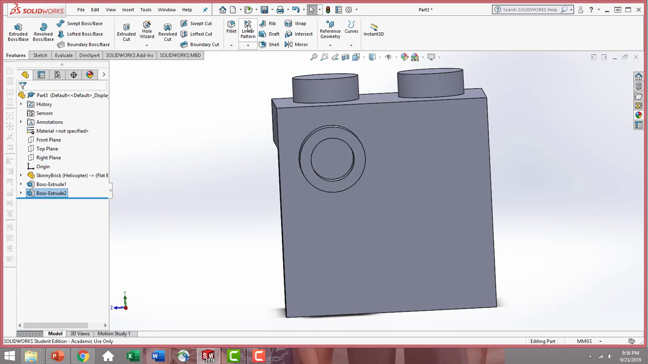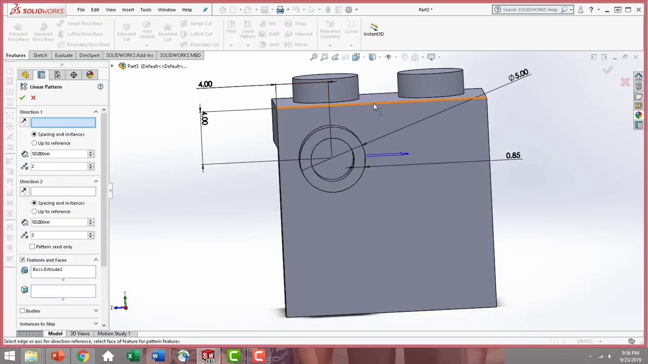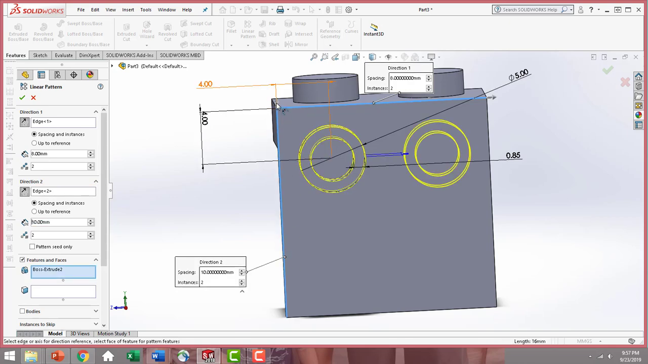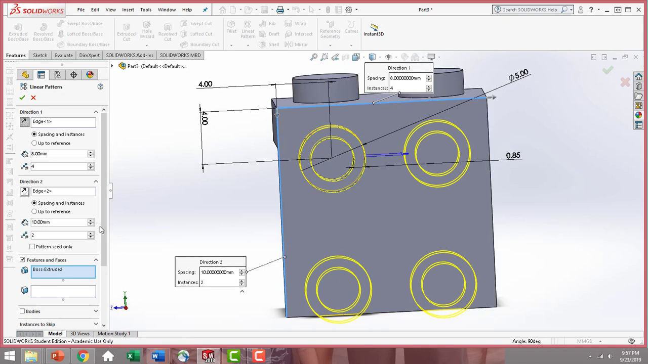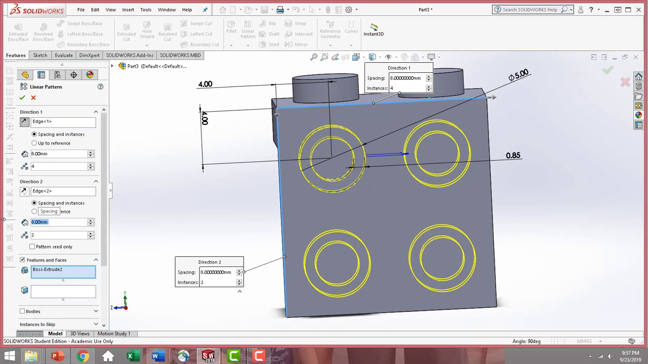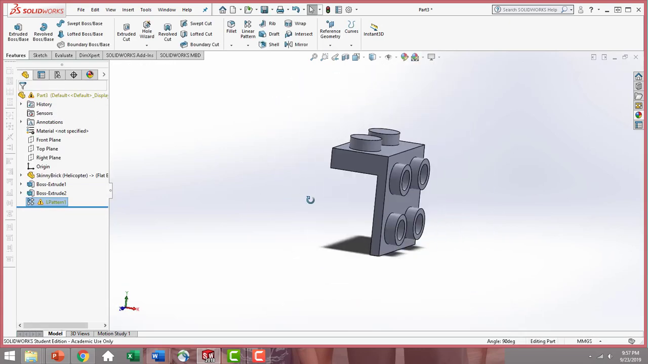Now I'm going to go up to my linear pattern feature. My direction 1 is going to be this top edge going away from the knob I just created. Its distance is still 8 millimeters, and I only want 2 of them. Direction 2 is going to be this bottom edge. Make sure you change your direction so it goes towards the bottom. That distance is going to be 8 as well, and I only want 2. I'm going to hit OK.